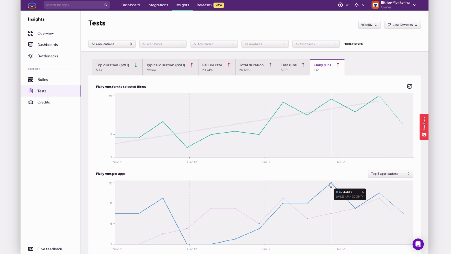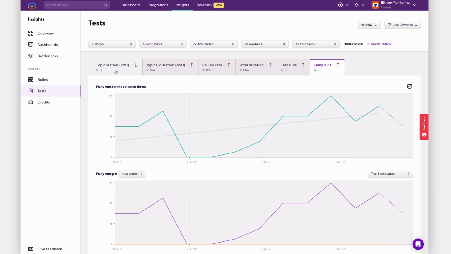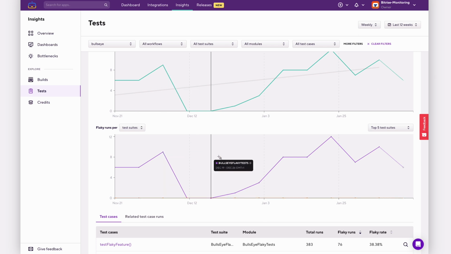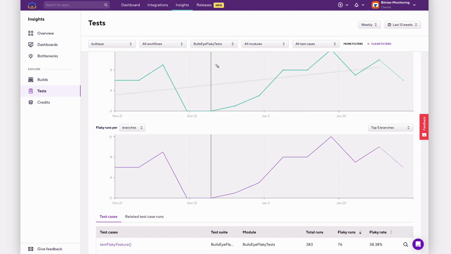Filter down to that application, and on the next level you will find the per test suite breakdown. The upper chart now shows what is filtered on, so in this case it's the selected app's flaky test runs. On the lower breakdown chart, you can see which is the test suite which had the most flaky test runs. Let's filter down to that test suite. The upper chart now reflects this filtering, and the breakdown chart switched over to per branch flaky runs.